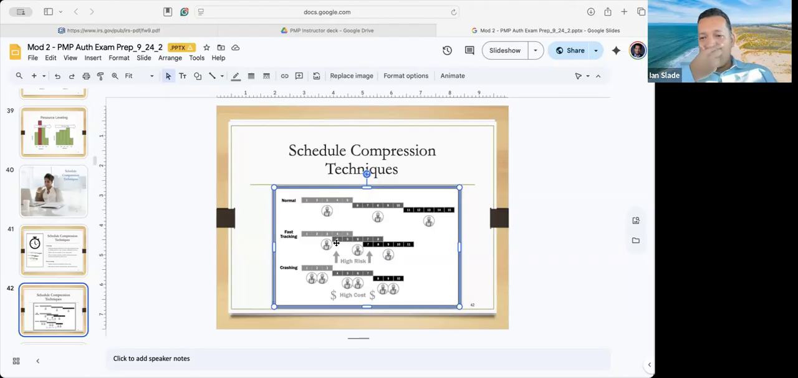You're starting earlier. So fast track is also high risk because, let's stick with the example, you don't know all the requirements and you're starting to build already. There's a chance that there could be another requirement that would totally affect your build. And so it's high risk, but it saves you time.